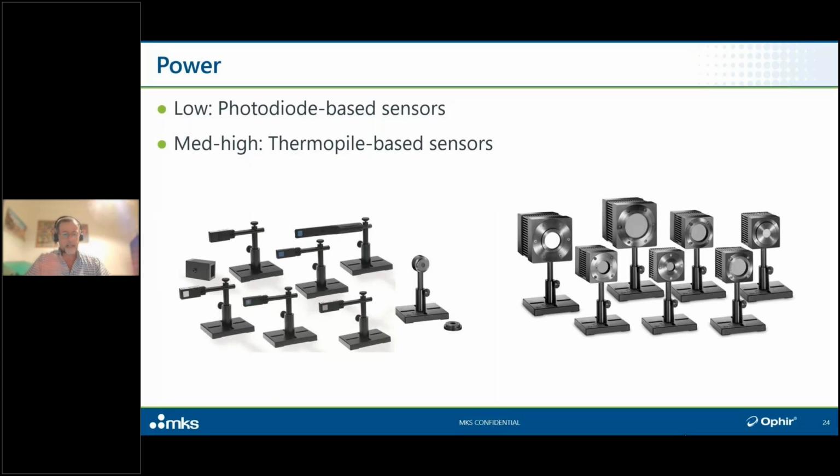For powers from milliwatts, let's say up to 100 or hundreds of kilowatts, we're generally going to use thermal sensors. Not going to get into the physics of how they work, much as I would love to. But it's a sensor that absorbs the laser beam. The resulting heat gets measured and is an indicator of the power that was in the beam. I said milliwatts. At Ophir, we have some thermal sensors that can measure as low as a few microwatts, which is very sensitive for a thermal sensor. But usually for that kind of power, all things being equal, we might choose a photodiode-based sensor instead.